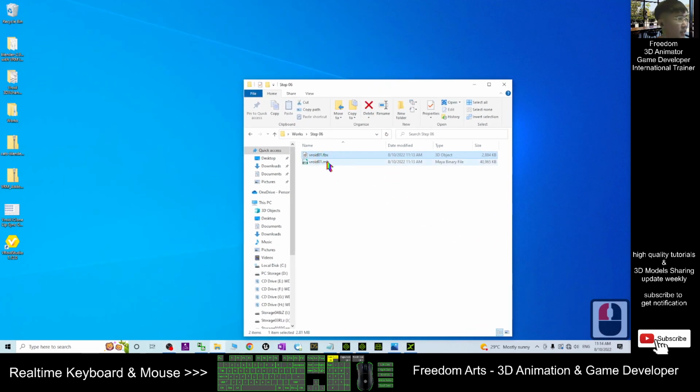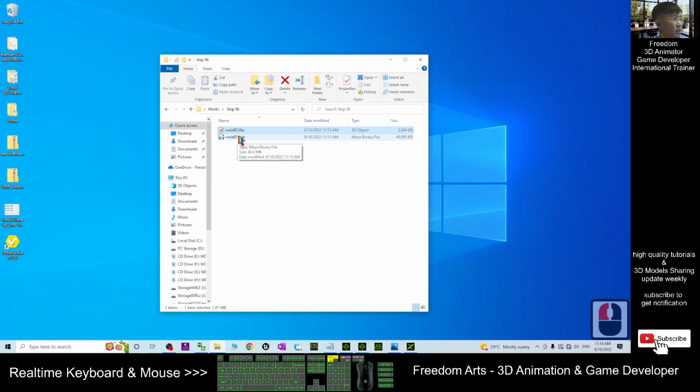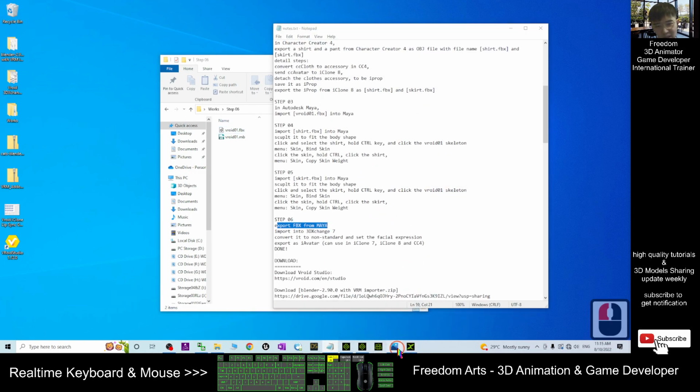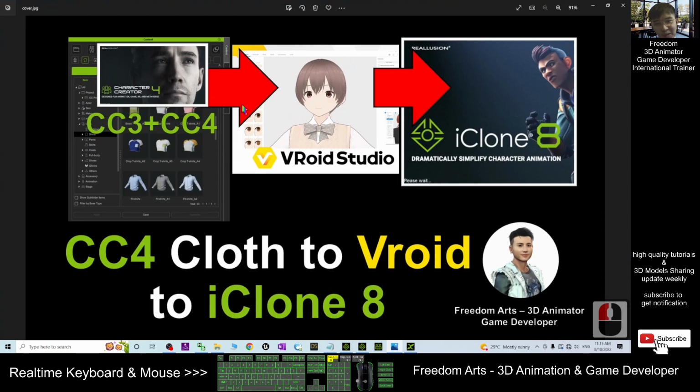And this Fbx file is a complete 3D model with the Vroid 3D Avatar, with the CC3 cloth, with the CC4 cloth. This is a complete model that you can use in other 3D animations, 3D modeling, or game developing software. This is the final Fbx that we are going to use. And then in this tutorial, we are going to make this avatar become an iClone avatar with the facial expression and Vsam as well, after you wear the CC3 and CC4 cloth on its body.